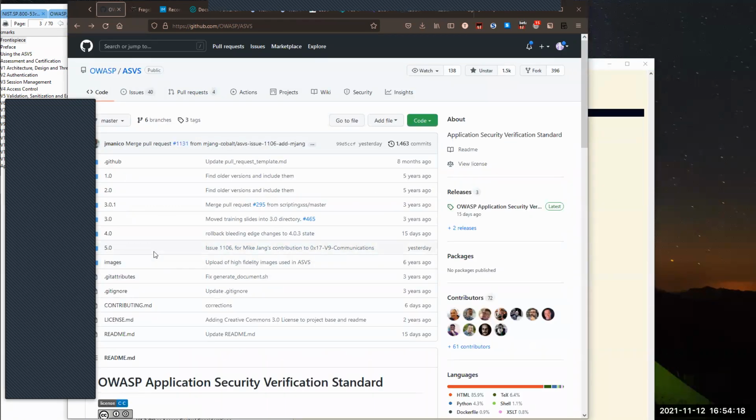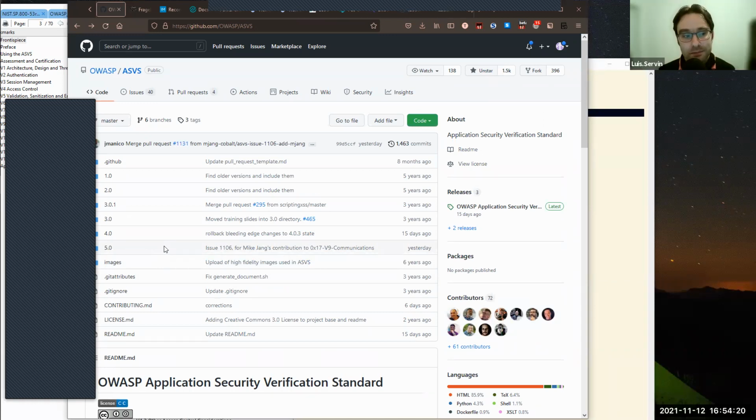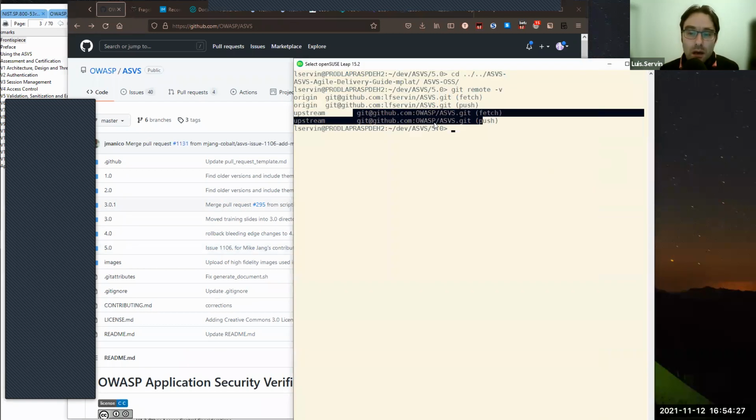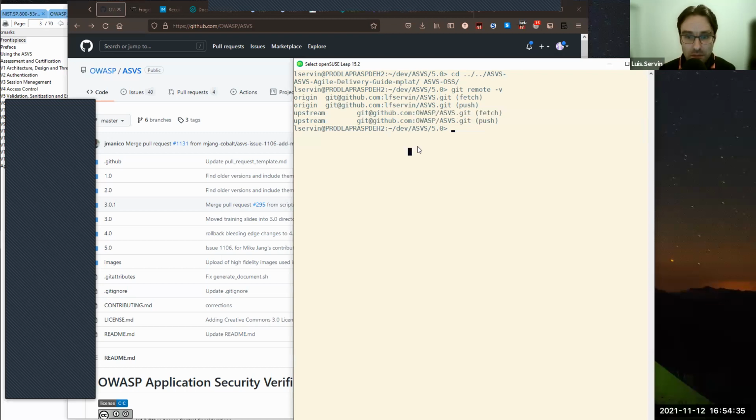Now, what are the next steps? The next step for me is, I could try to just copy the makefile and create the plain PDF into the ASVS that we have with Mario. So give me a second.